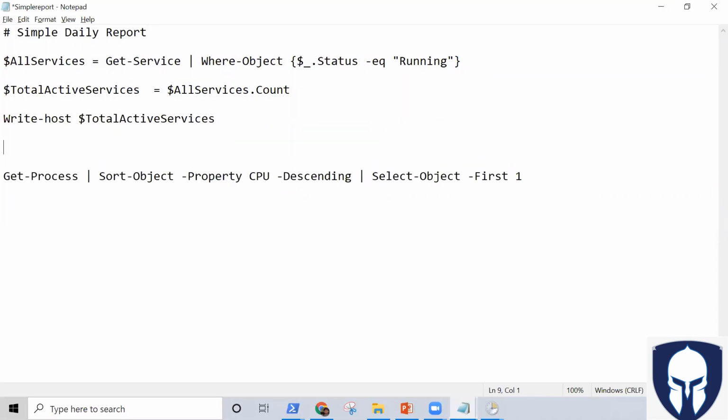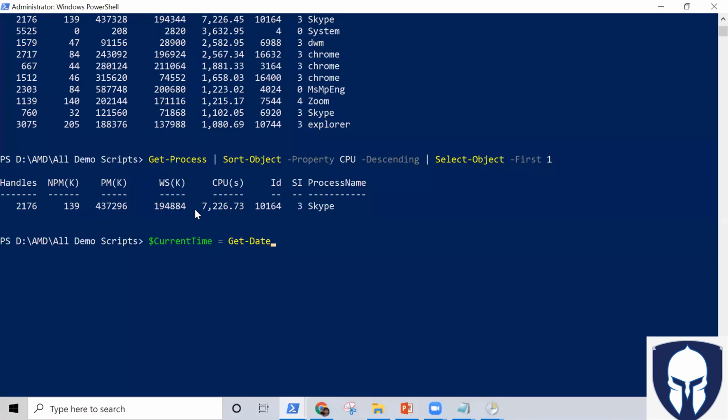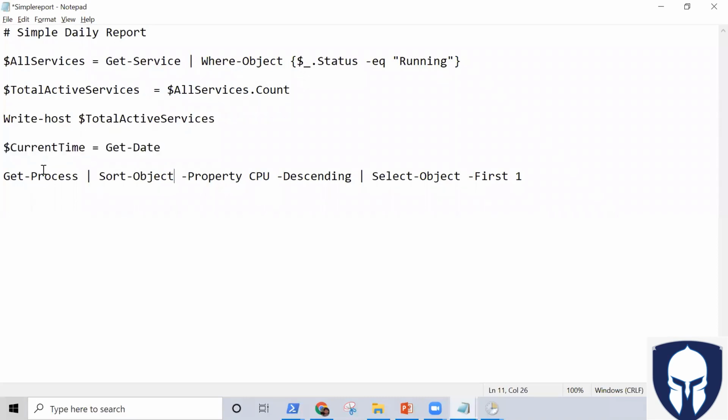Let's say current time is equal to Get-Date. Let's quickly check that as well. Current time. Okay, that is working. Now, I got this one. This is the highest CPU process.